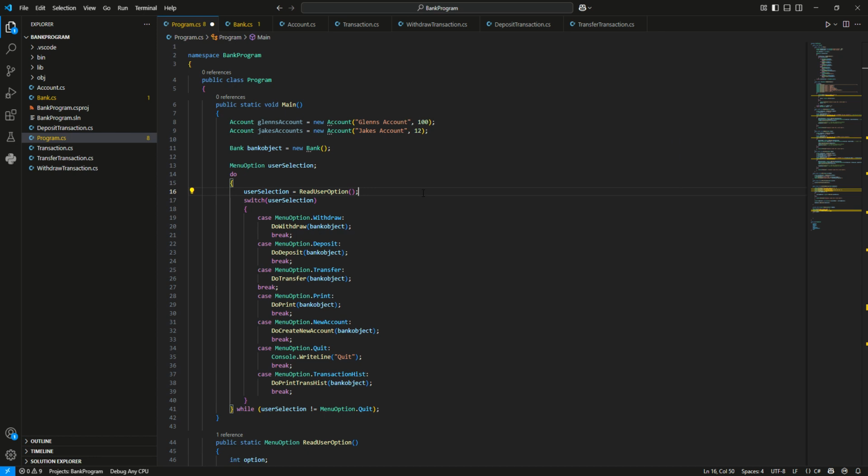This is an overview of how the bank program works. The bank program allows a user to perform operations such as creating accounts, withdrawing, depositing, and transferring money between accounts, as well as printing account balance and showing transaction history. The user will perform those operations by interacting with the console to perform the different operations chosen.